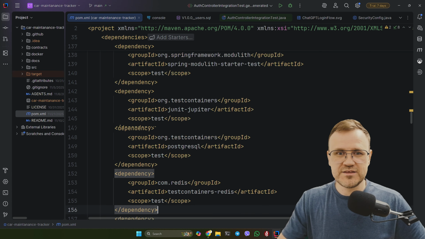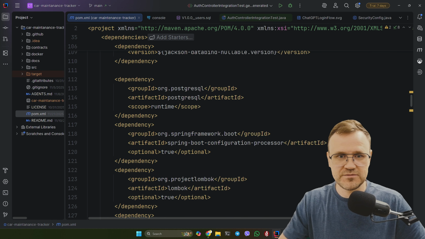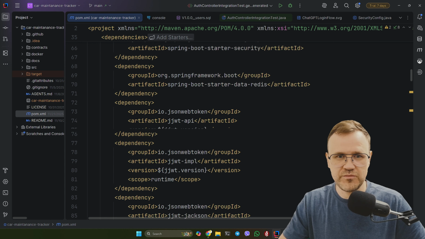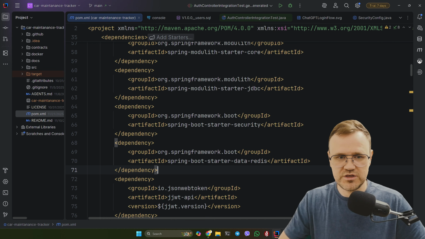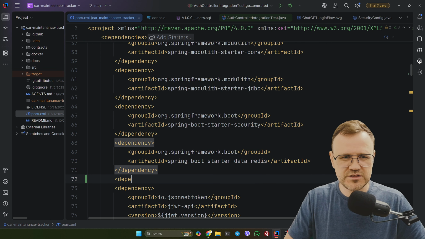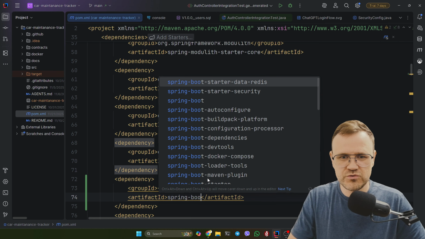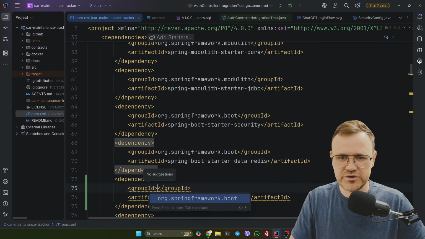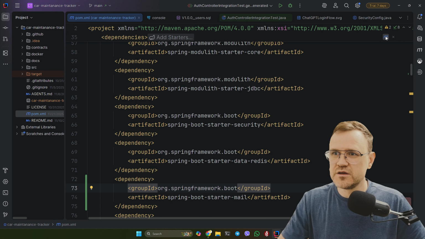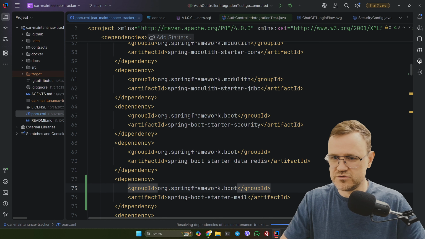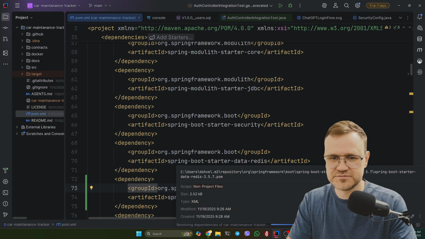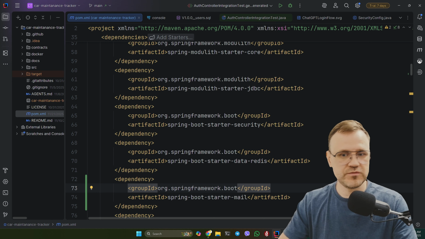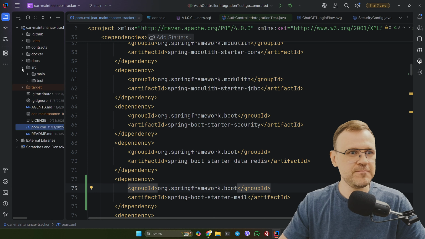So we will need to add the starter with the emails. Let's put it here. So this is the dependency, Spring Boot Starter mail. Yeah, here it is. IntelliJ throws errors as usual. So it is downloading the dependency.